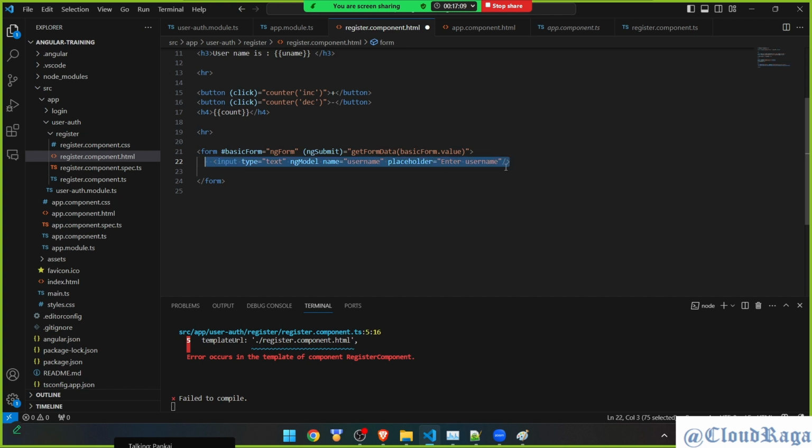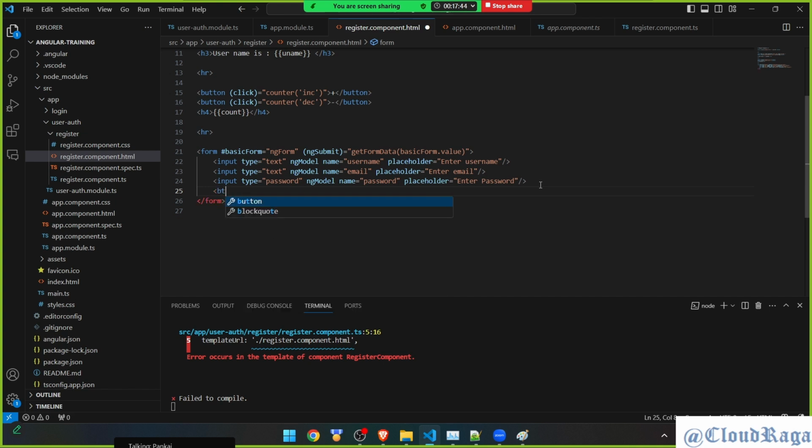Likewise, I can create some more input types. Let's say this one. Second, let's say we will take email, and this will be enter email. Next one is, let's say we have to use password. So for password, we change the type, we use password type, so it won't show the password text. Enter password. Okay, so we have three fields.